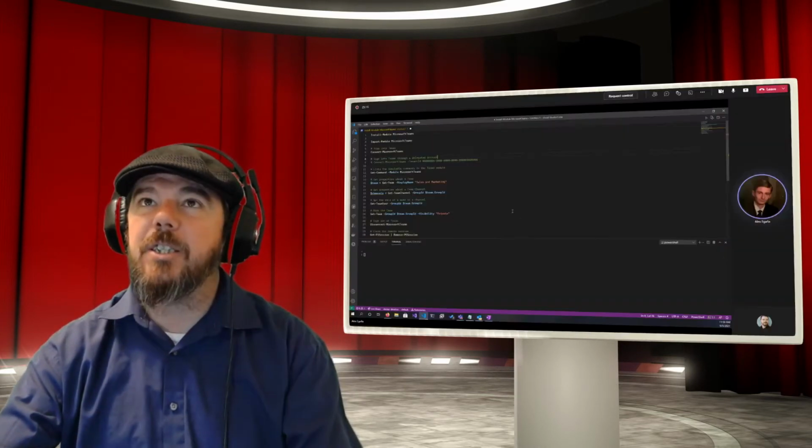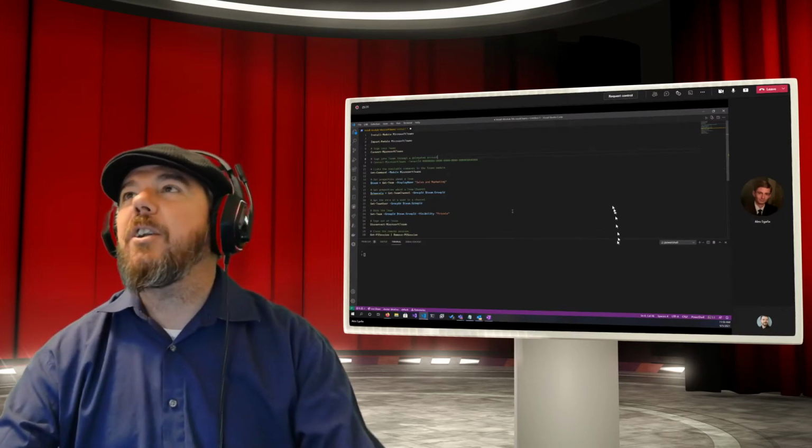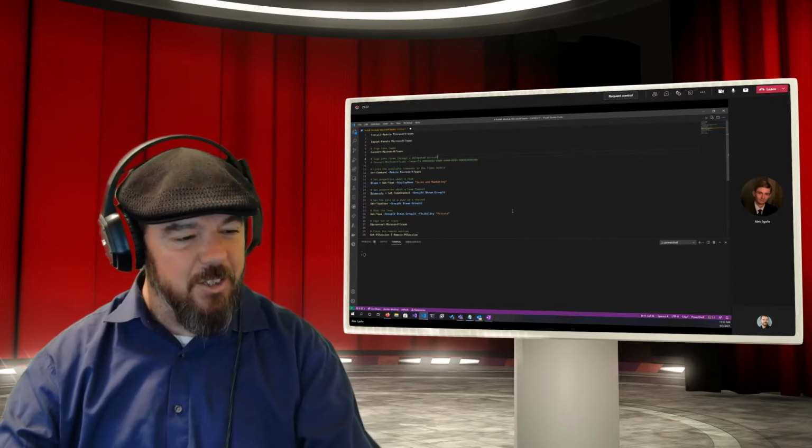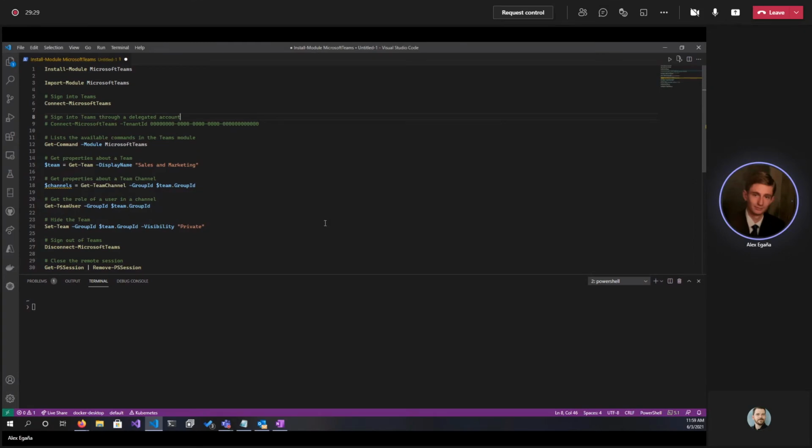You're sharing in Teams. And what we're seeing here doesn't look like my PowerShell. What is this? This is Visual Studio Code. Okay. This looks much different, but looks cool. So what are we going to do first?